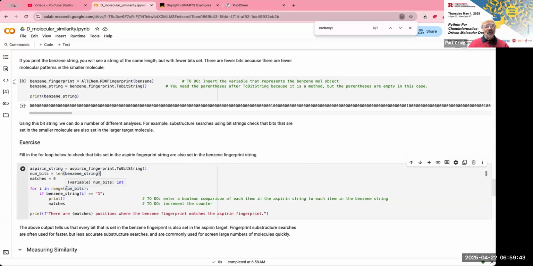So we're going to go one character at a time down the benzene string. What we're asking is if the benzene string at position i is equal to 1. We see this up here, about 50 characters in, there's a 1 there. So if benzene_string sub i is equal to 1, now notice this is a logic comparison, and we're going to print something. Now we need to have a Boolean comparison here for the aspirin string and the benzene string.